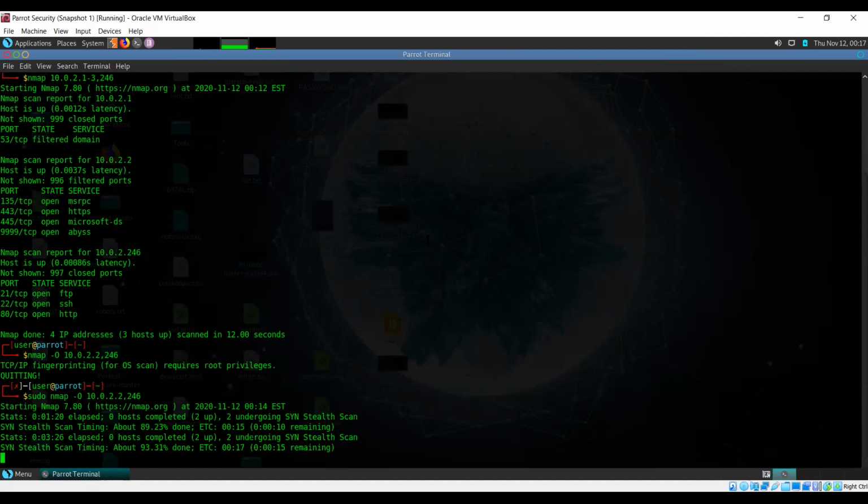It can take a little while sometimes. Although I think you can give a dash capital T option, I think it will be fast. But we also wanted precise results in an OS scan, so it's not really advised to force a fast scan in this situation.